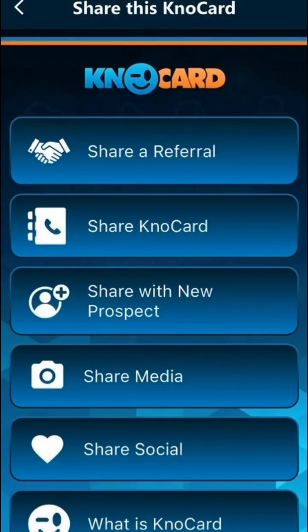Guys, all of these options are built to build and grow your business. Make sure you guys are using this every step of the way throughout the day. I use this, honestly, 5, 6, 7 times a day, doing multiple things. We're going to cover all the different functions on here. Share a referral, share your media, share your social.